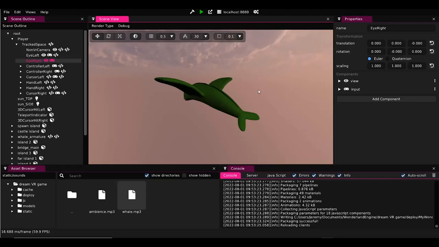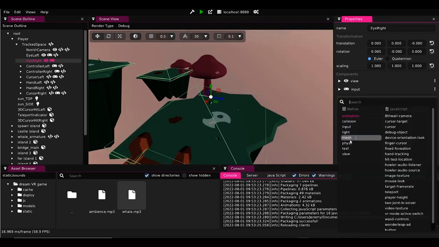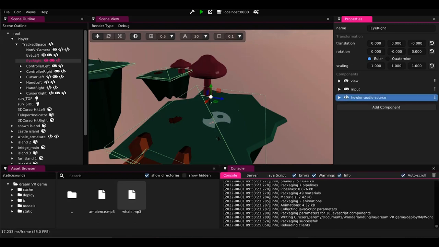Before I play the game, I decided to add some sound. I found some royalty-free whale sounds and relaxing ambience, and I threw it into the engine. It was super easy to set up, which I actually didn't expect it to be. All I had to do was add an audio source component to the whale, and then a listener component to the player.